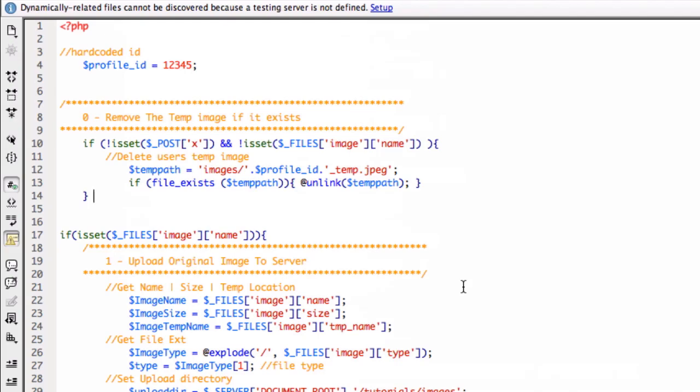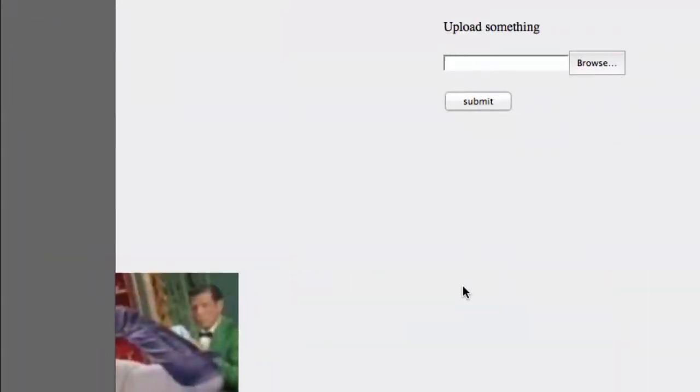Hopefully it comes in handy for someone, because it's a nightmare when you need something like this on your site and you can't find a good example of it. So hopefully this will sort it for you.